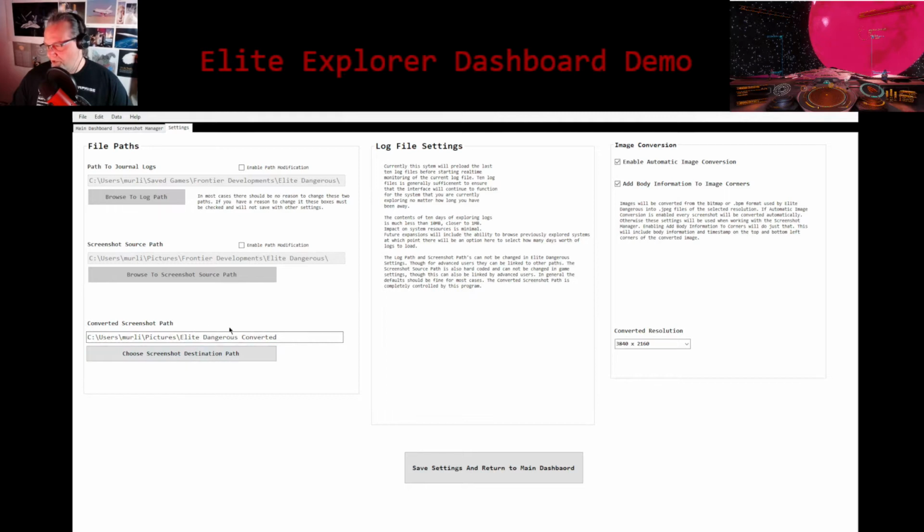This one here is totally user controlled. You can put them wherever you want. This just explains a little bit what it's doing with the log files and some things that it will do in the future. And here is where you enable or disable automatic image conversion. And this tag here is what puts that information in the corners, the date tag and the system name.